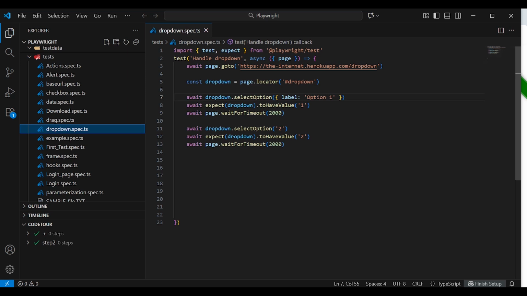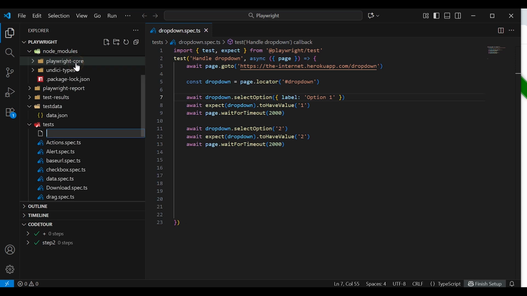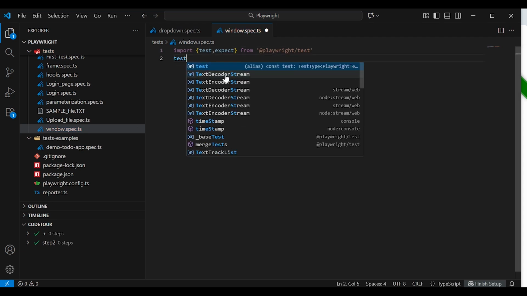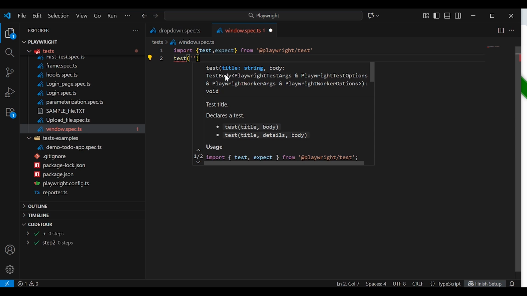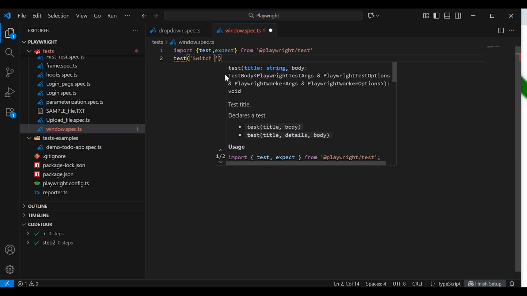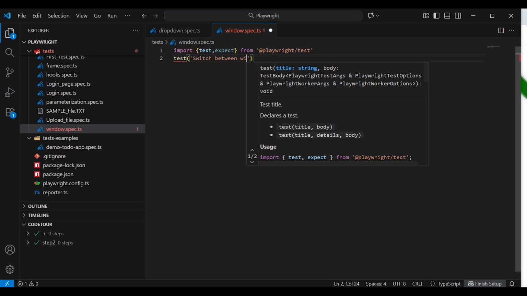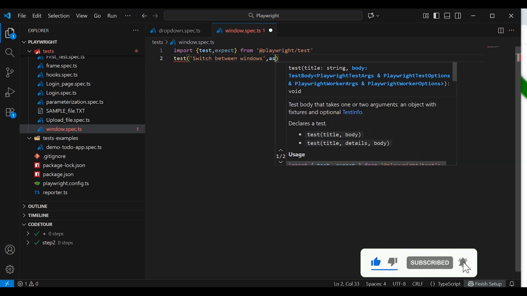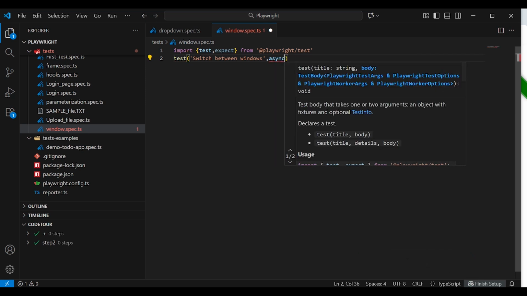So let's begin. Create a new test file: right click on the test folder, new file, and then enter the file name window.spec.ts. First import test and expect from Playwright test. Now create a test and enter the test name, switch between windows. This is the test case name, async, and then page.